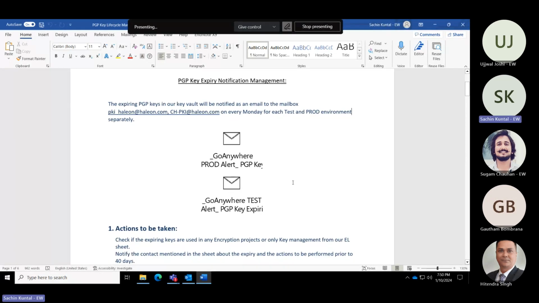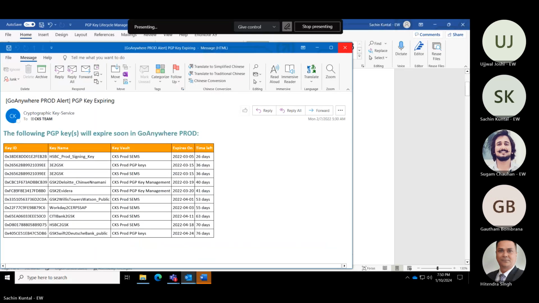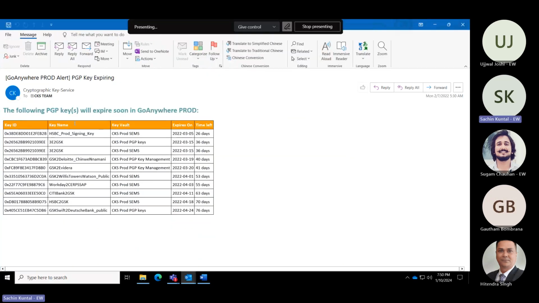First we'll start with the notification emails that we receive for the PGP keys that are about to expire. We have attached sample emails. Let me open one of those. We receive an email where it says the following PGP keys are expiring soon. This is for the prod environment, so it will highlight whether it's for prod, test or dev. For dev, we won't receive anything because we don't have any operational activities or projects in the dev environment, so we'll only receive for test and prod. So this is the alert email that we receive.